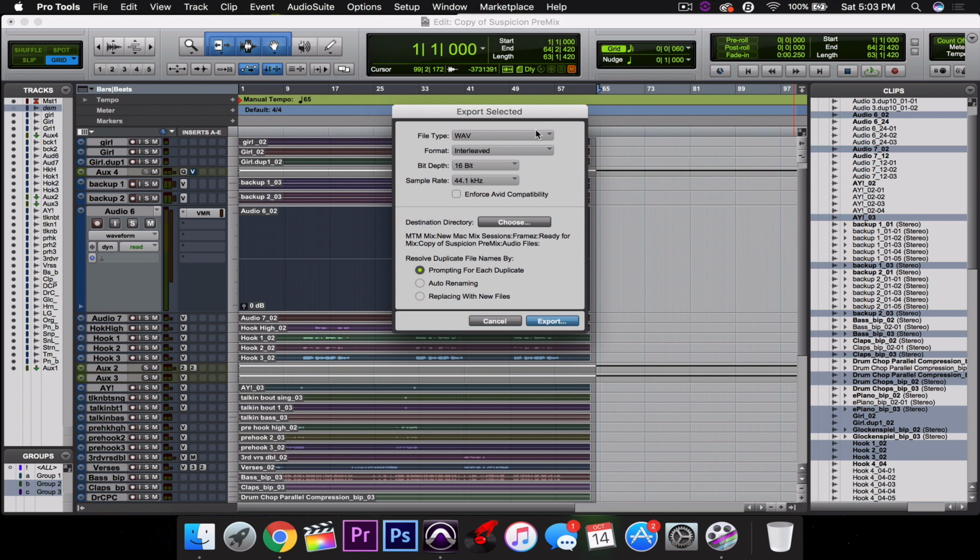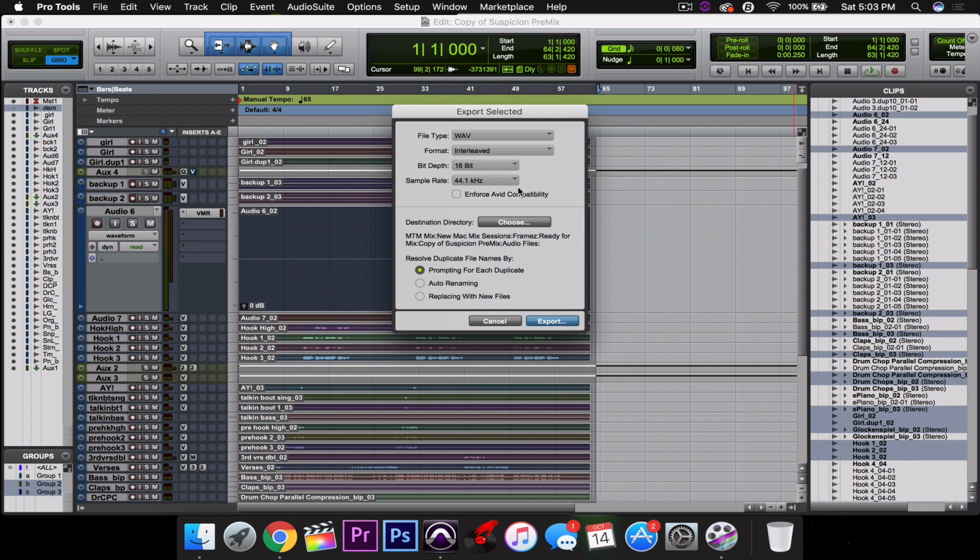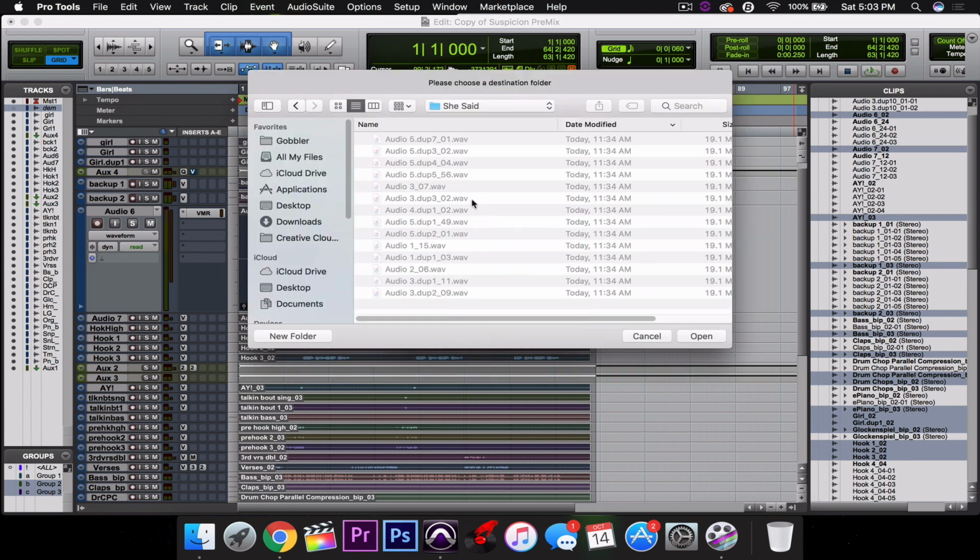It'll bring up this export selected window where you would choose wave so you don't lose any quality. Choose your bit depth and sample rate. Some engineers like 24, 48. It's usually different depending on the engineer that you're working with. And then choose your destination. So this is going to be where the files end up going.